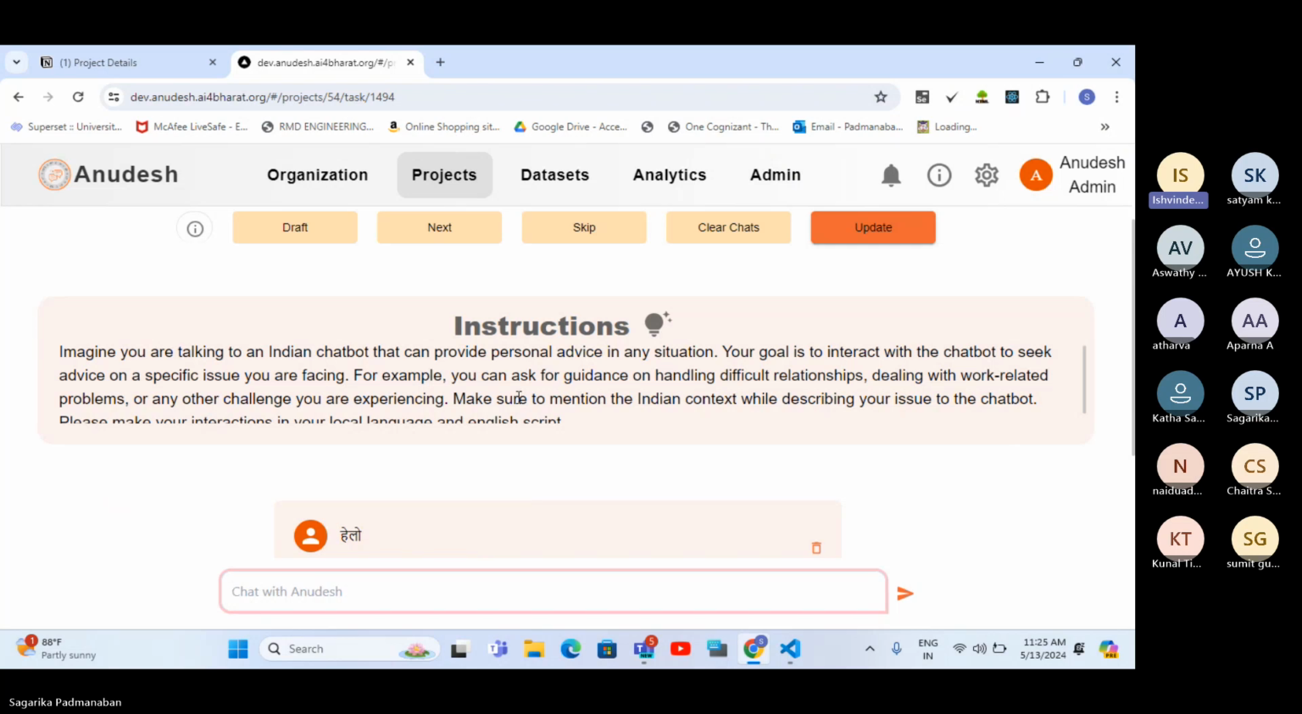Then we will have different project types to judge those things on various parameters. For those purposes, we will have different types of interfaces and different project types. So this project type is only for interaction collection purposes.